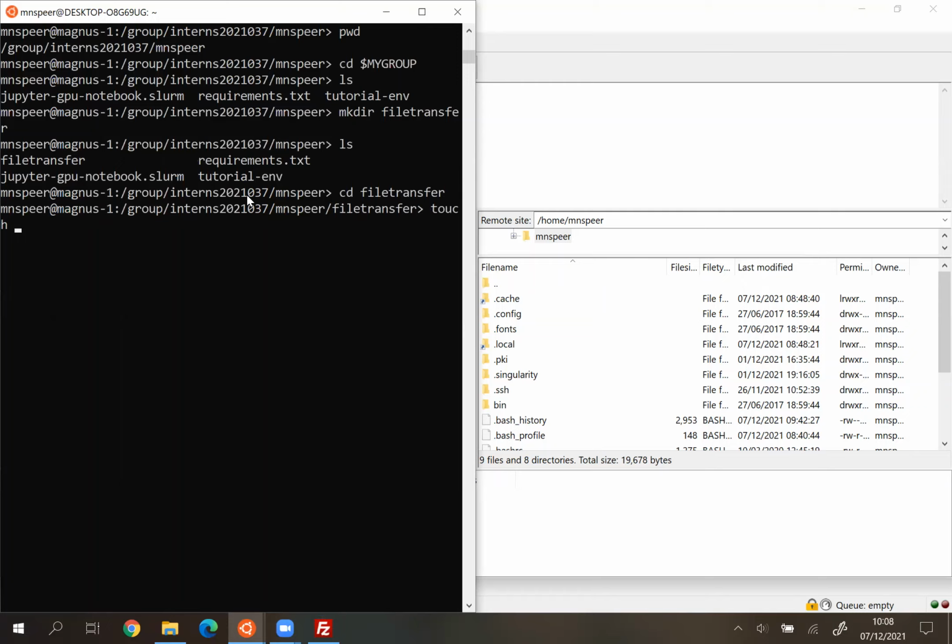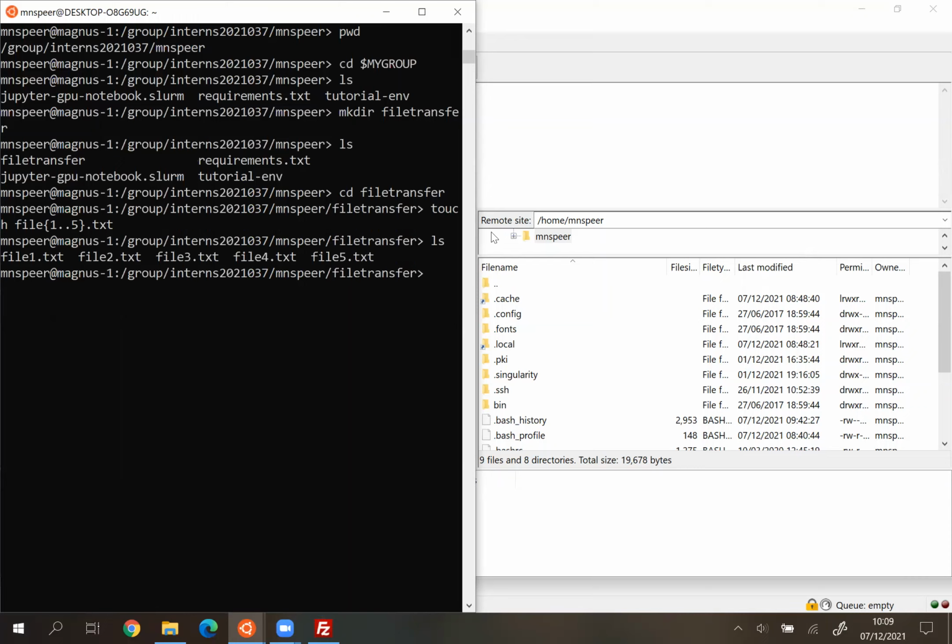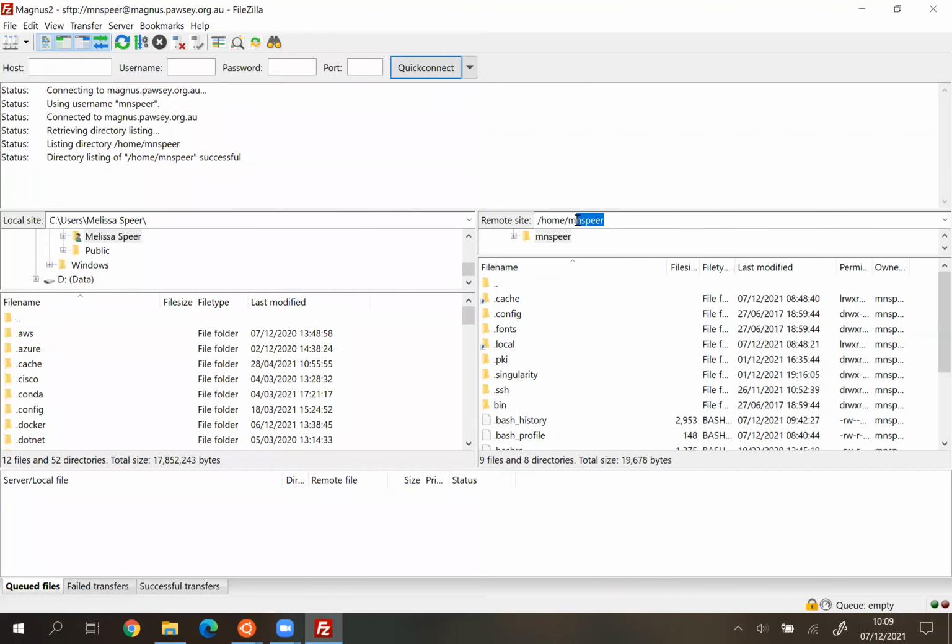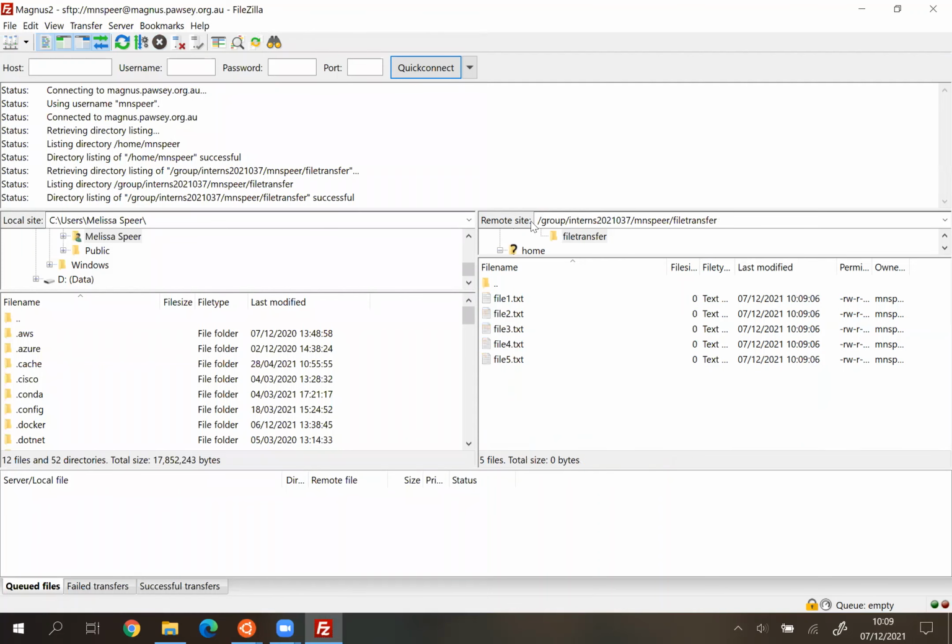So I'll just create file 1, 2, to 5. So now we have a file transfer directory with 5 empty files in it. And I will copy the path to this directory here into my remote site. And now I can access all these files.